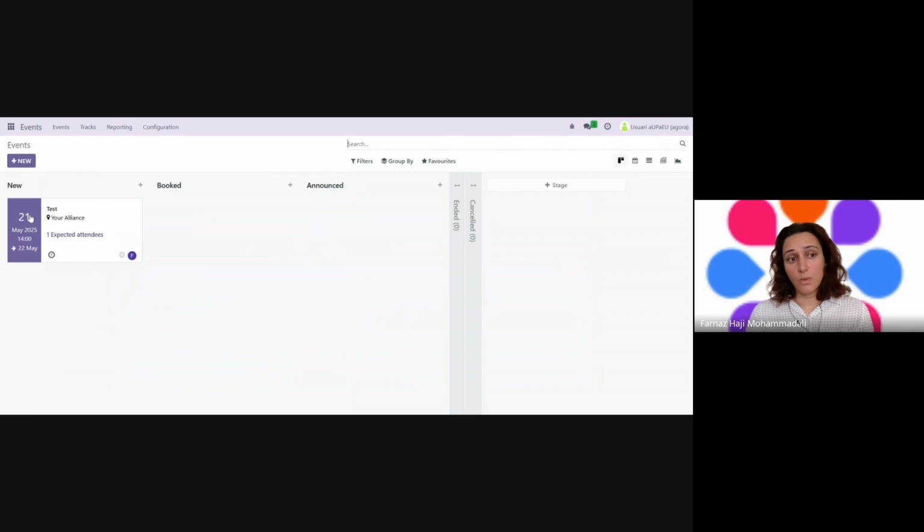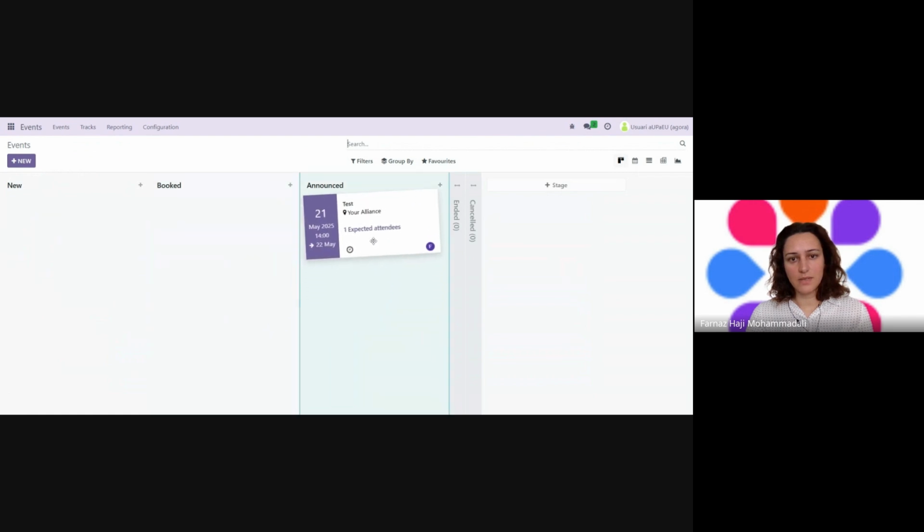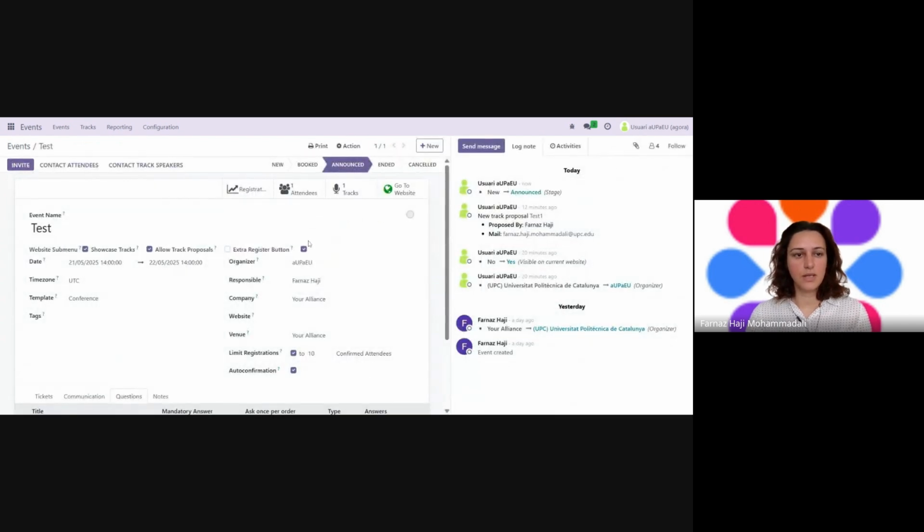And one more important thing: here the stage of the event is on new. So when we want to announce it, we have to move it here. And later when it's finished, it will automatically go to the end. So it's important that when you create it and then want to announce it, you move it to the announce stage. And yes, if you have any other questions you want to ask.